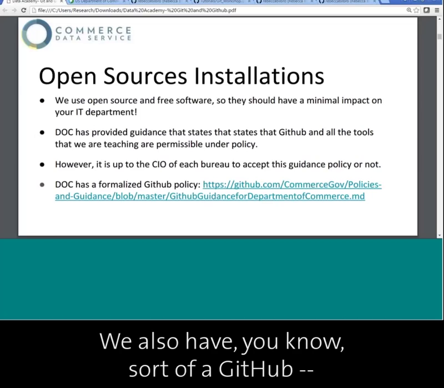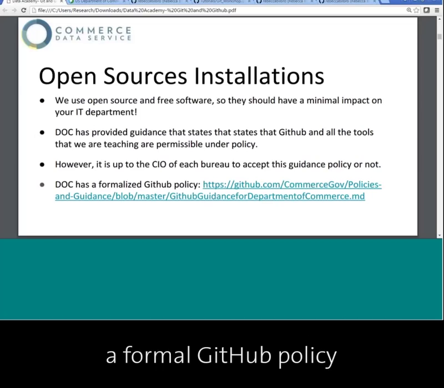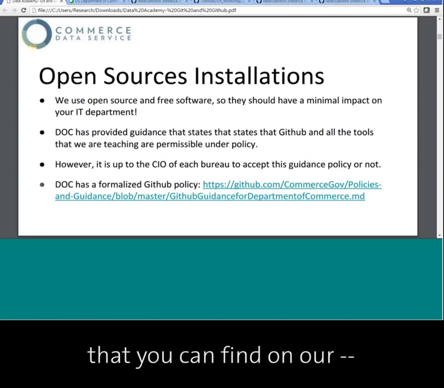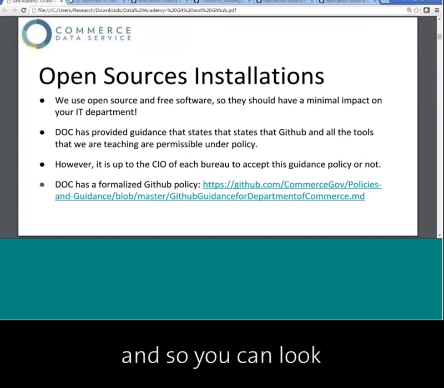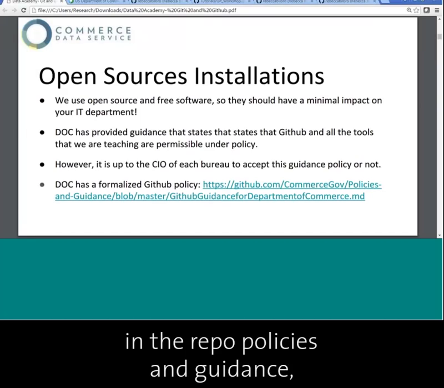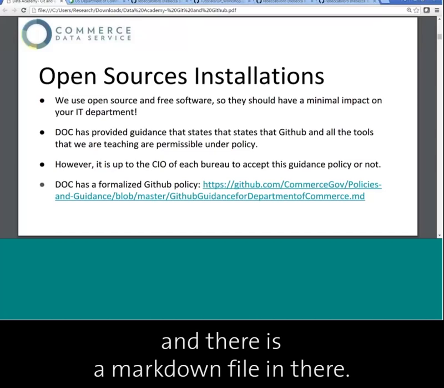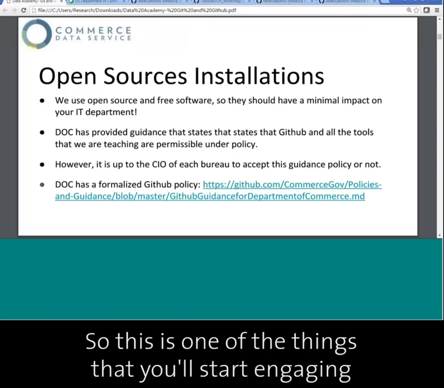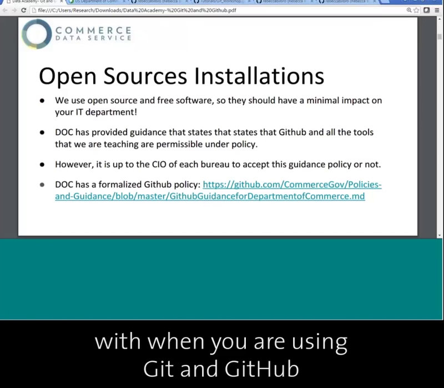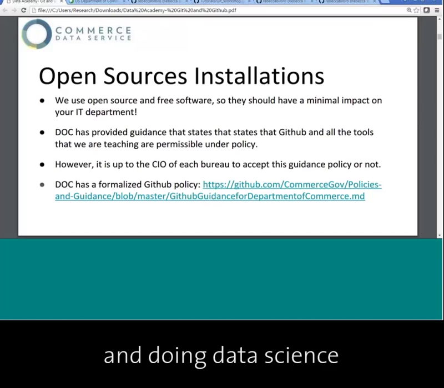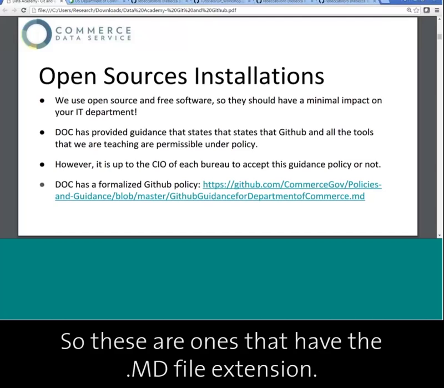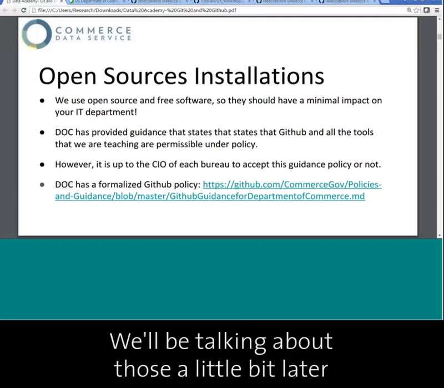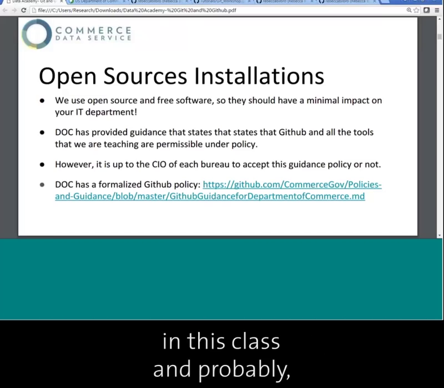We also have a formal GitHub policy that you can find in our organization on GitHub. The name of our organization is CommerceGov, and you can look in the repo policies and guidance. There's a markdown file in there. This is one of the things you'll start engaging with when you are using Git and GitHub and doing data science and data engineering: markdown files. These are ones that have the .md file extension. We'll be talking about those a little bit later in this class and probably in future classes.